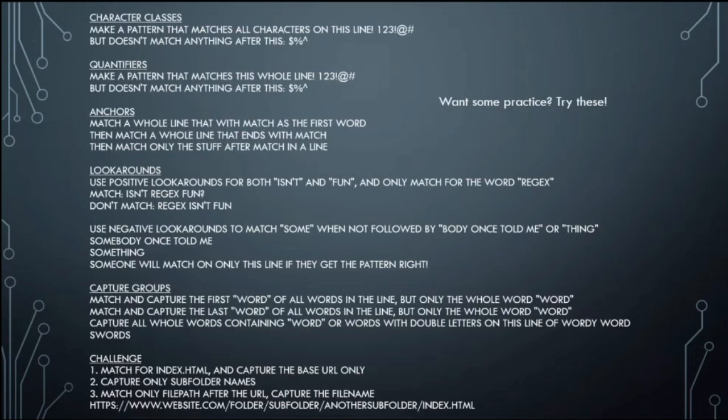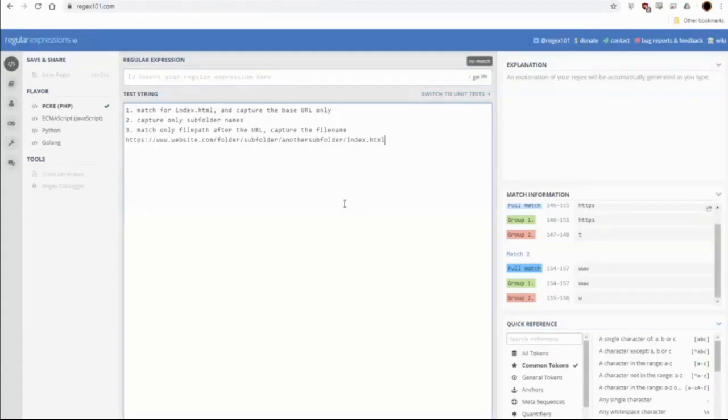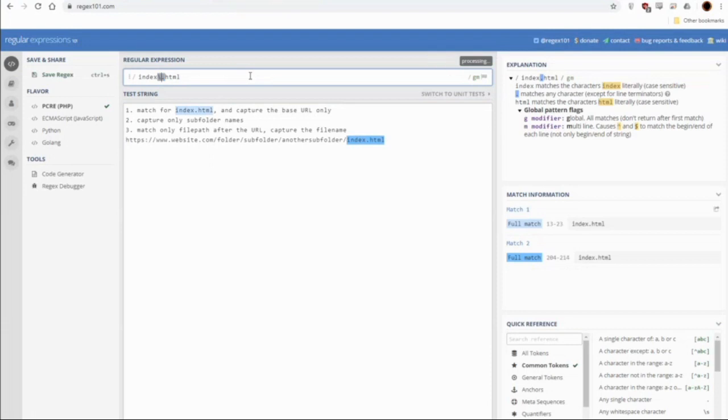All right, so these are all the examples that I used before, with the exception of the challenge. So we'll go and do the challenge real quick. So 3 conditions here. I want to match for index.html and capture the base URL only. We'll escape that period because it's a special character. So we're matching index.html. That happens. But I want to capture the base URL only.